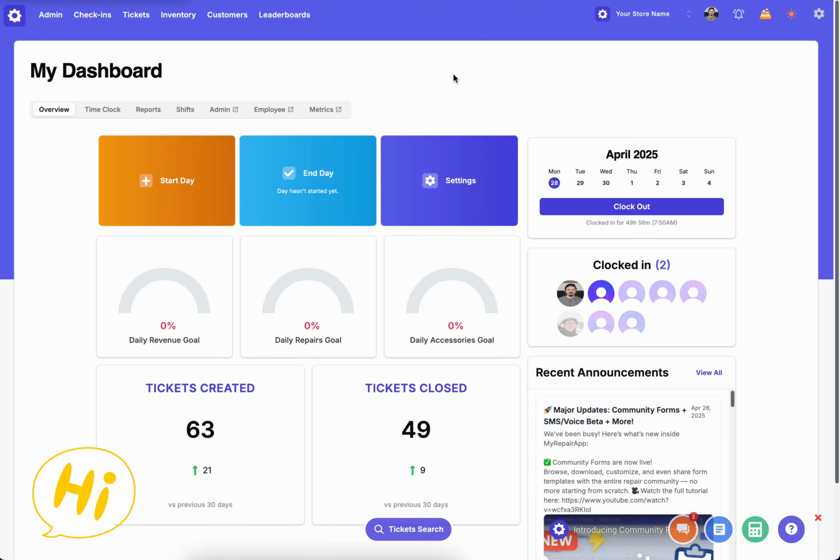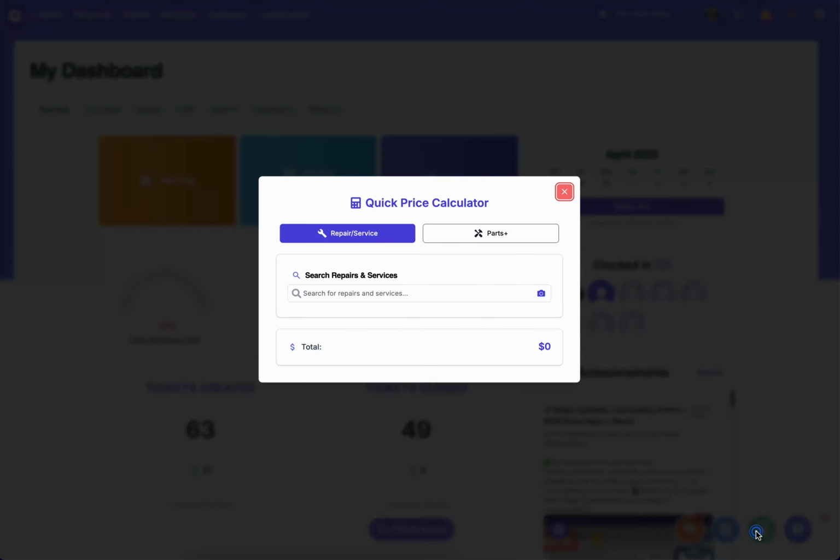Hey everyone, I'm going to talk about the two new updates that we just pushed this morning. We have a price calculator right down here now. Press on that, it's going to allow you to do two things. You can look up the price of a repair or a service without having to dig through inventory whatsoever.